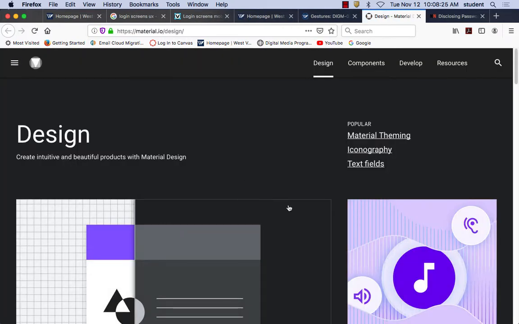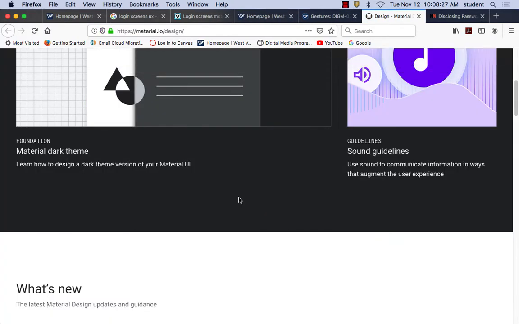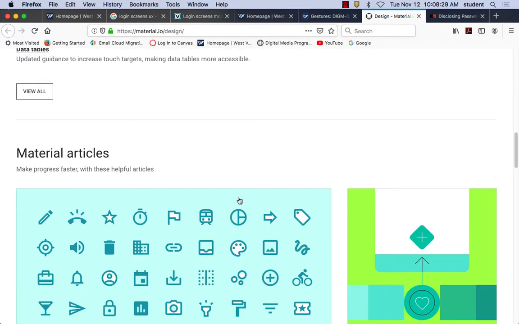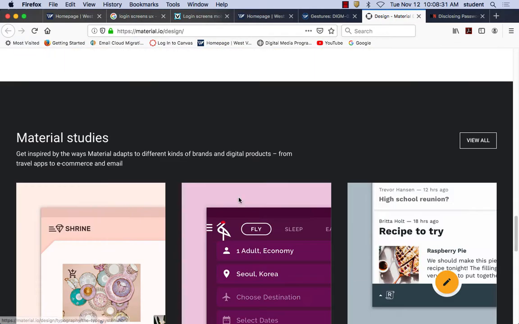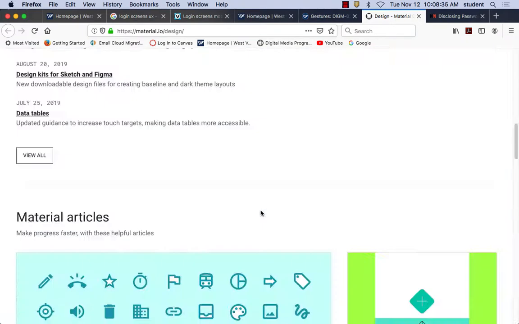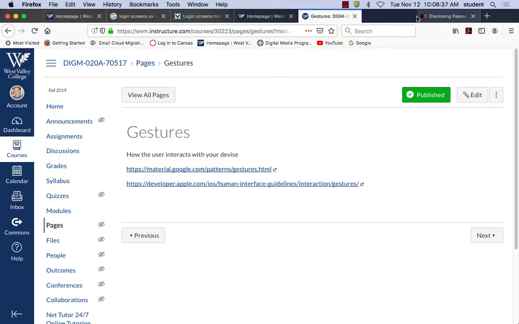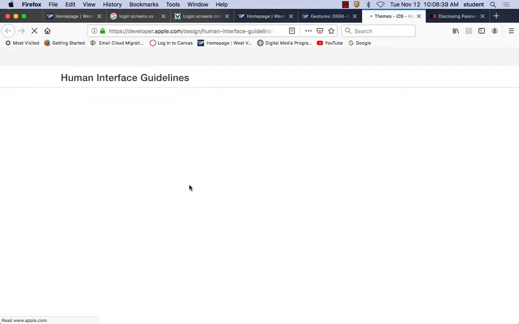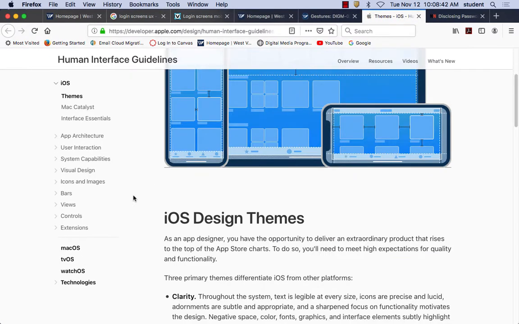We already kind of talked about the different types of gesture and so on. And there's more information about material design here. I don't know. We could have a whole class on material design. And then, of course, Apple has their own guidelines as well.